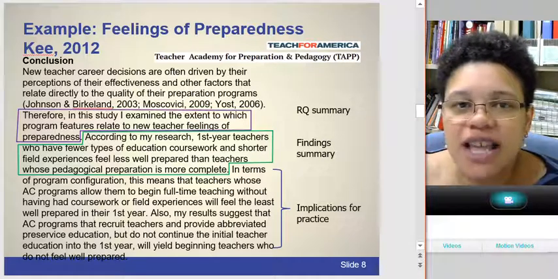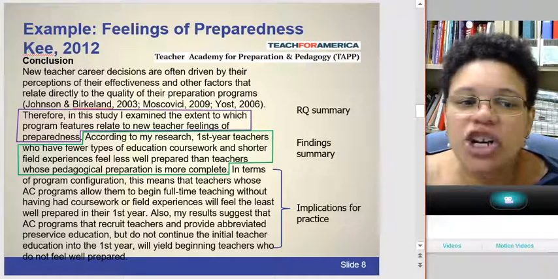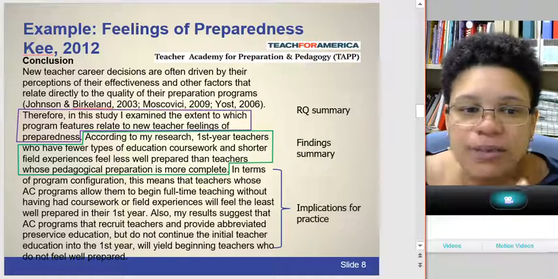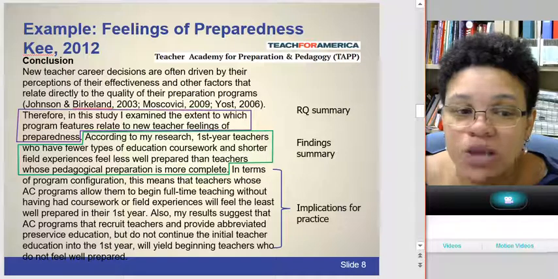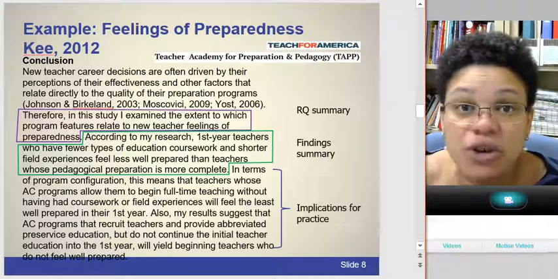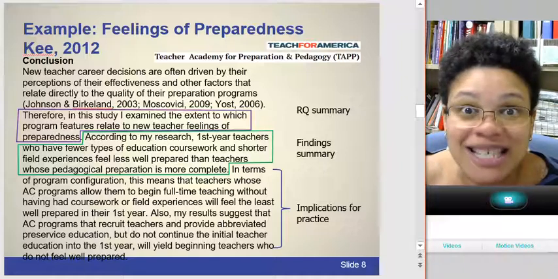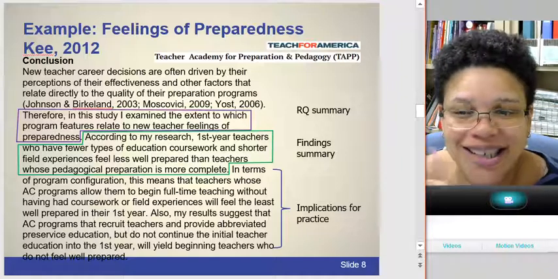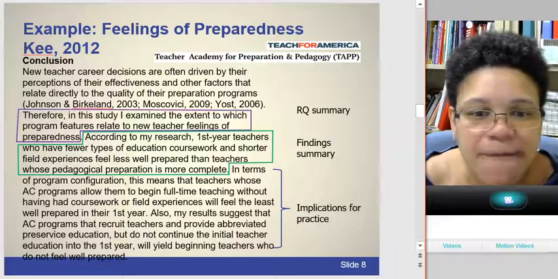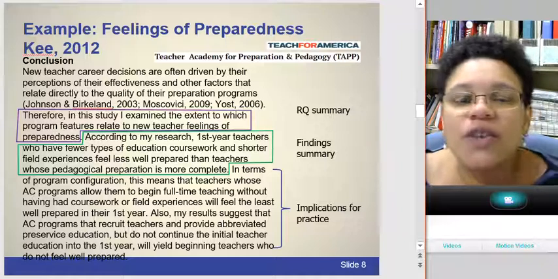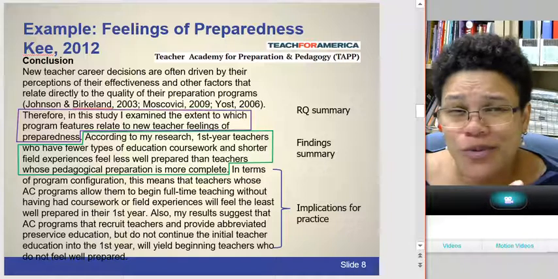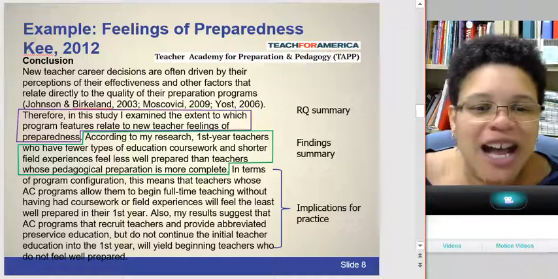And then I talk about some implications. In terms of program configuration, this means that teachers whose alternative certification programs allow them to begin full-time teaching without having had coursework or field experiences, so those emergency certified teachers, right? It's like, yeah, you have a bachelor's, great. You passed our criminal background check, great. You're in the classroom, right? These teachers will feel the least well prepared in their first year, okay? Which you kind of would expect since they've had no preparation.